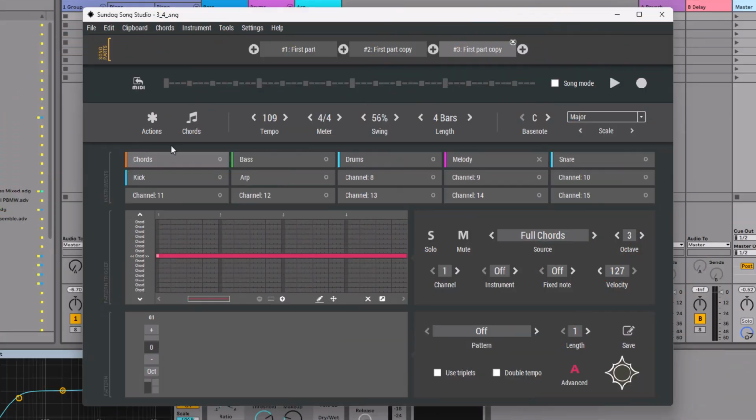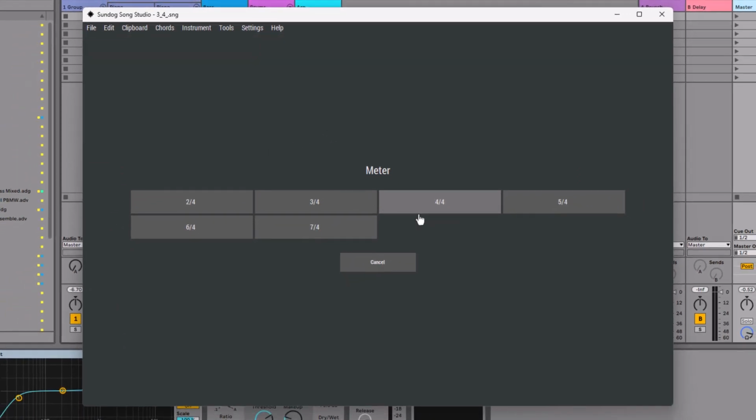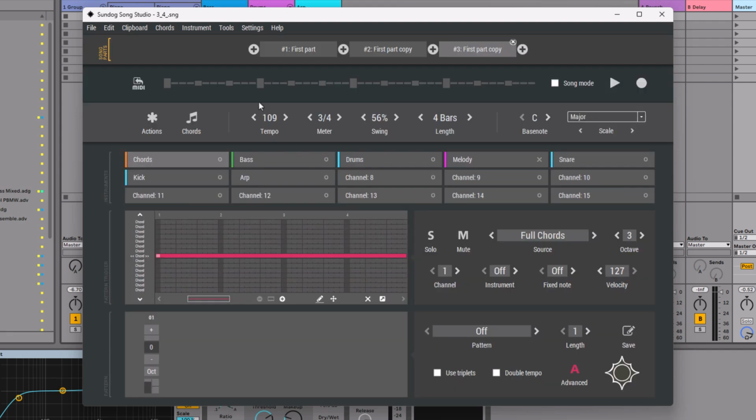The ability to select time signatures has been requested for many years. Now it's finally available in Sundog 4. If you click here, you can choose between different time signatures. Let's see what happens when we select 3/4. We now have a song with 4 bars and a 3/4 time signature. As you can see, 1, 2, 3, 4 bars, and each bar has 1, 2, 3 beats.